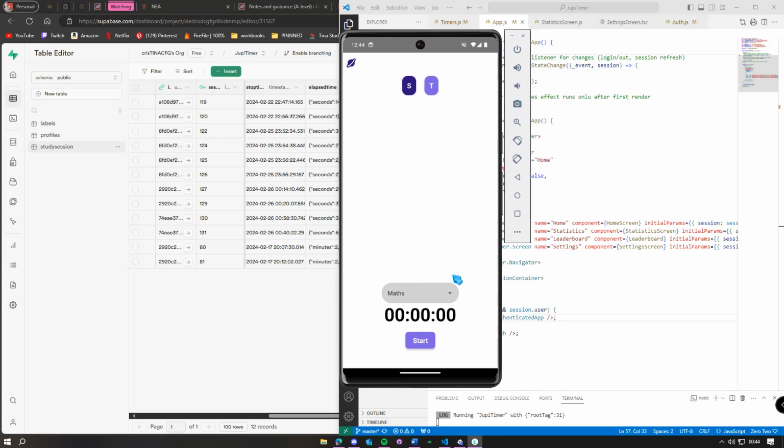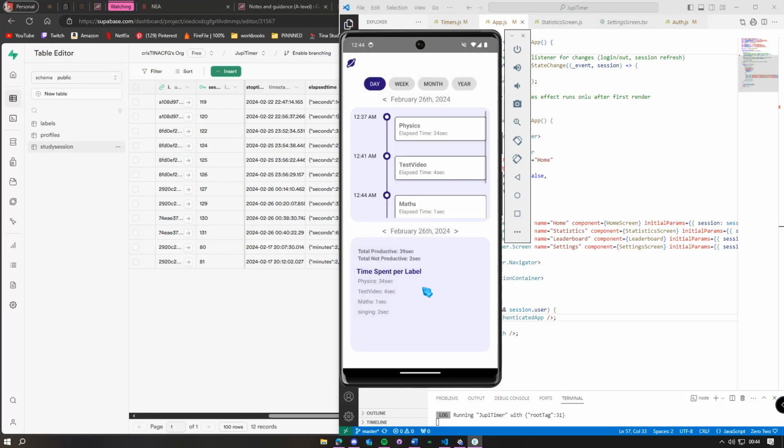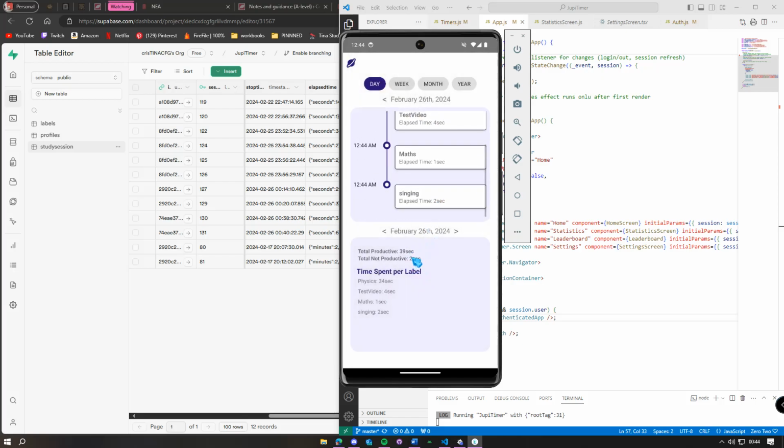But on the same device, it does remember you and it automatically relogs you in. It keeps your session unless you click log out. Here we go. Now it's working. As you can see, the total not productive time, which was singing, is now shown here.